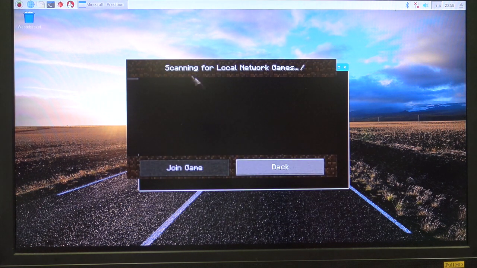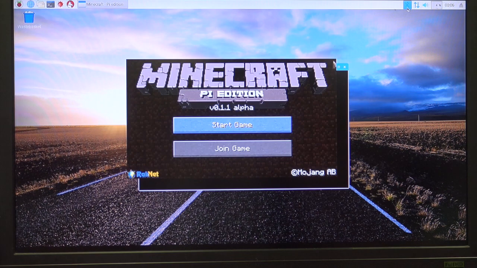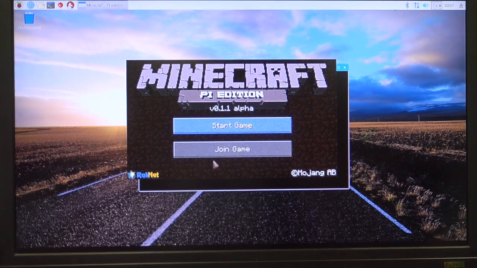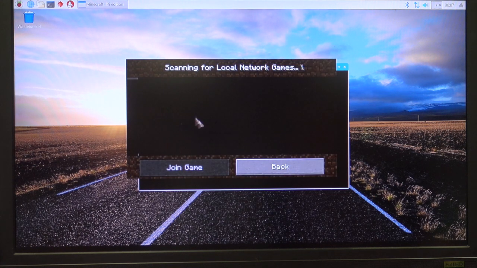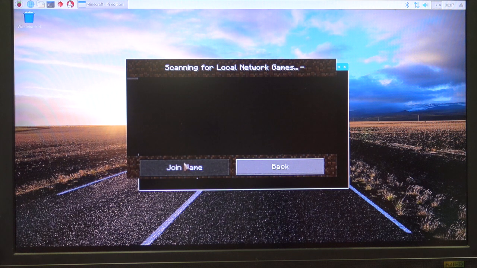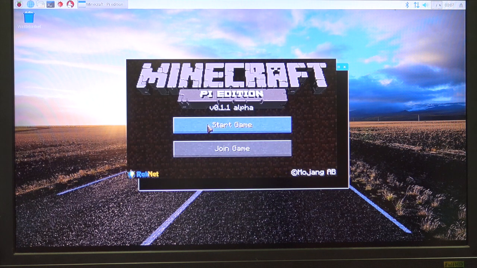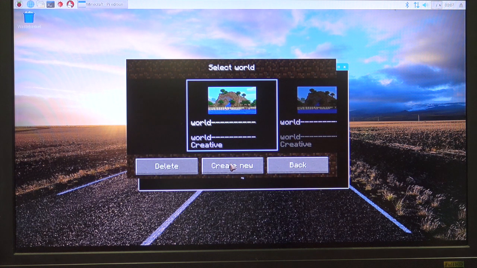In order to join a game, it's going to search for something on your network. To tell what my IP address is, I can hover over this little link up here, over the up and down arrow, and it'll give me a series of numbers. It's those last few digits that tell me exactly what my address is on the network. If I click on Join Game, I can see if there are any other games going. Right now nobody else has a game going, so I'm going to go back, start a game, and create a new world.